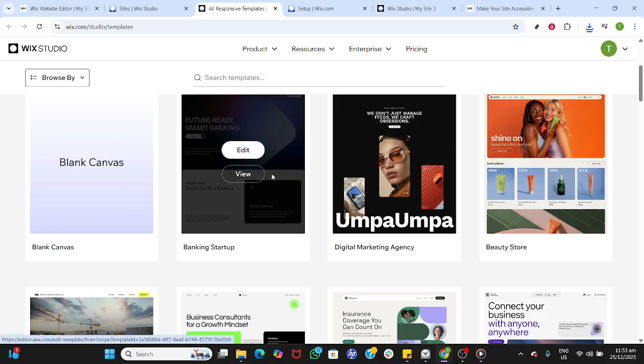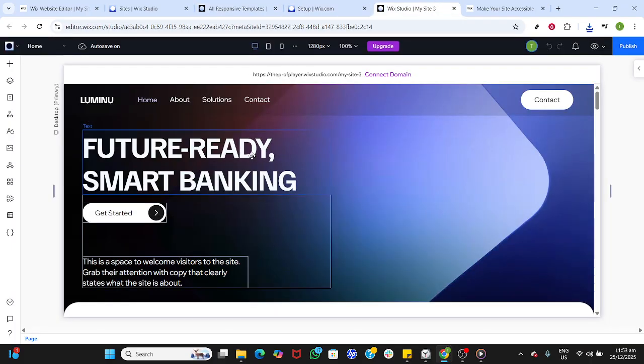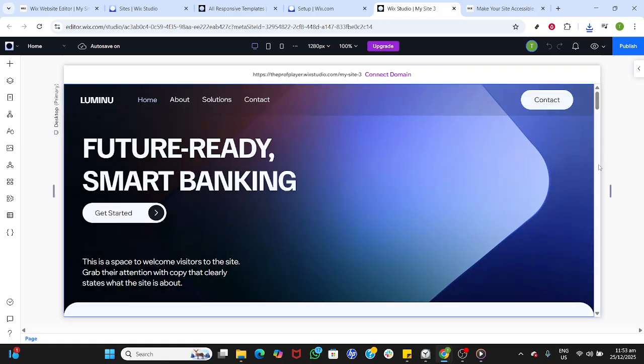On the Templates page, click the highlighted option you want to start from. Think about your brand style and content needs. Choosing a template that's close to your vision saves time later. Click Edit to open the template in the Wix Studio editor.